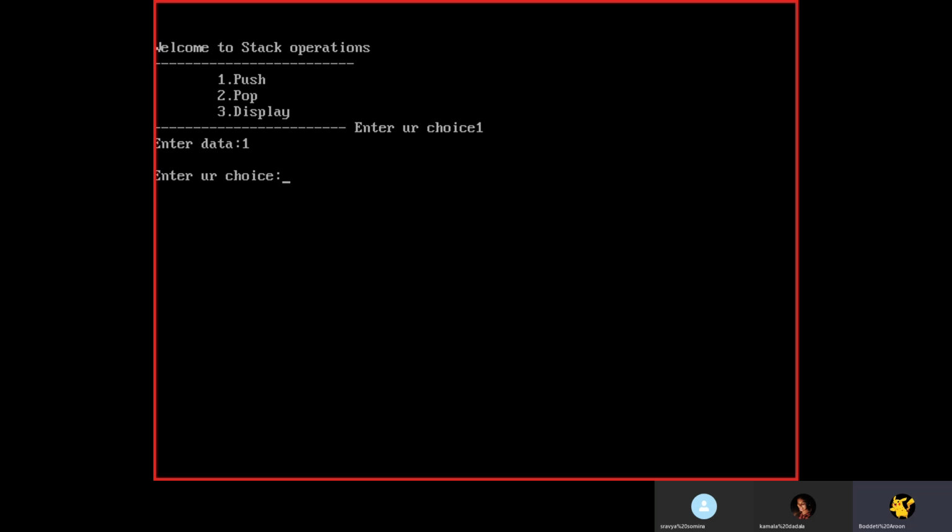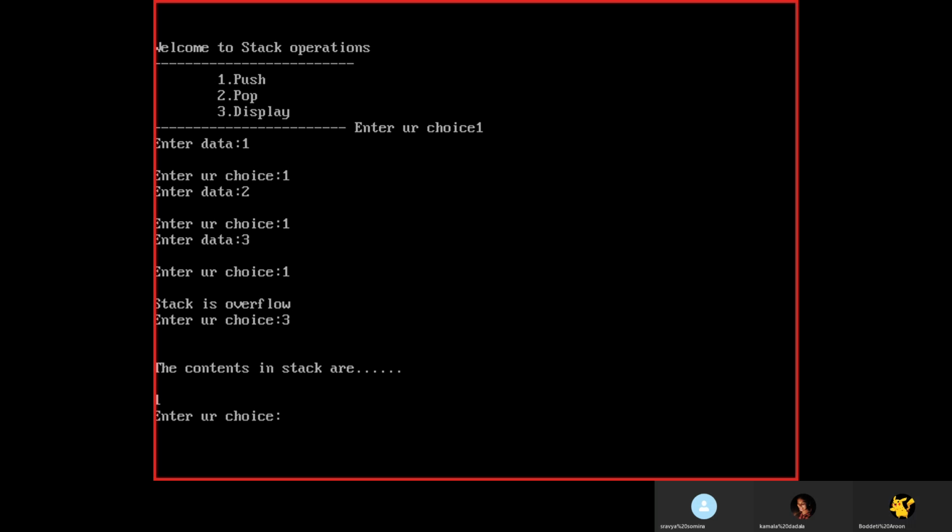Again I want to insert an element, so I choose 1. Again it is asking for the data: 2. Enter your choice. Again I want to insert an element, 3, and then 1. Stack is overflow. Enter your choice. So I will click on 3 to display. The contents in the stack are 1 2 3. Again, I'll try to remove an element.